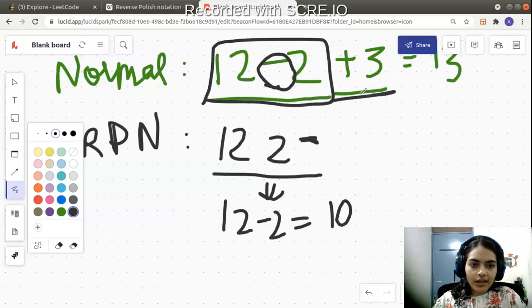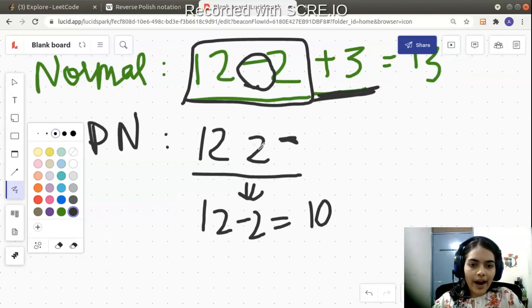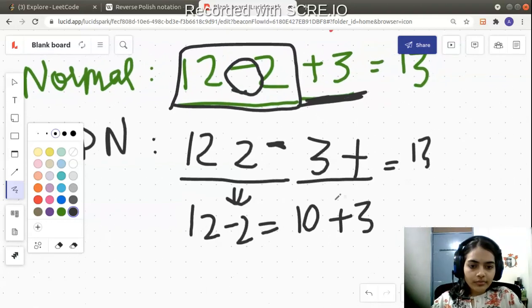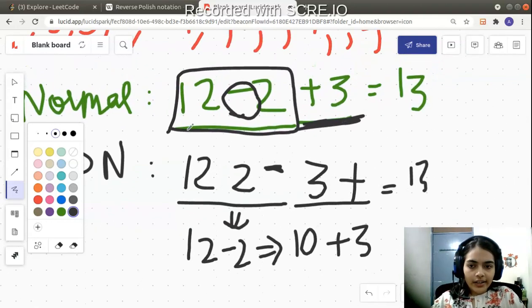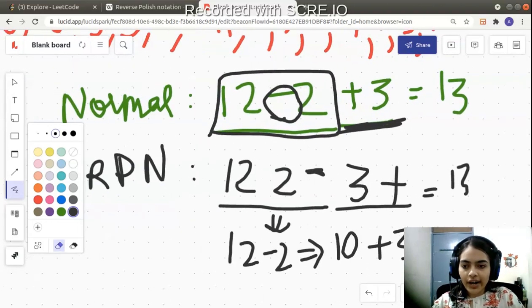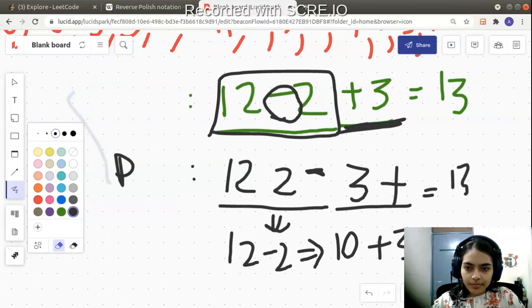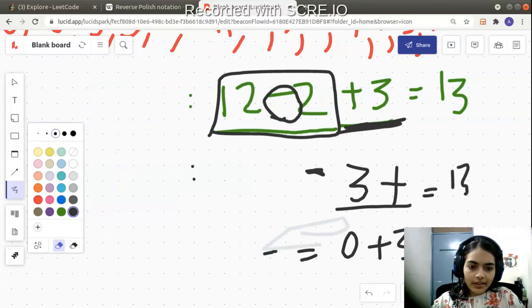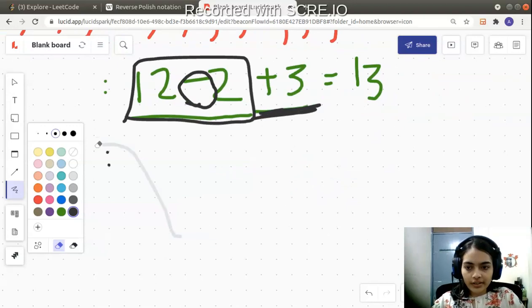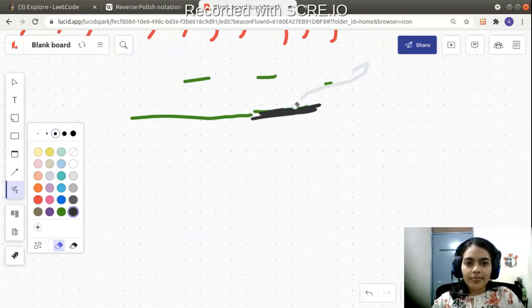What about the second part? You have to add 3. How do you add 3? You write 3 and afterwards you write a plus sign. So 10 plus 3 will give you 13. So now this is finally reverse Polish notation, and it is just another way of writing the operators and operands. Any of the ways is right. There is nothing as right or wrong. They are just two different notations of writing the same thing.